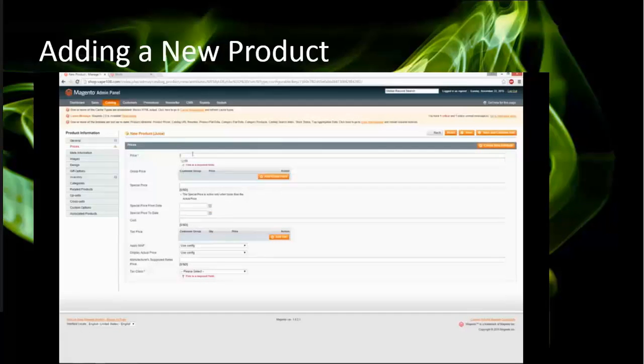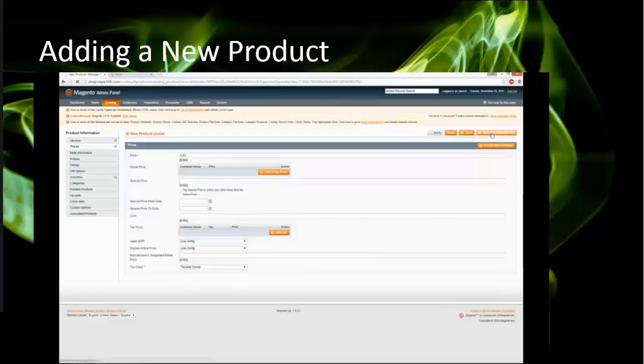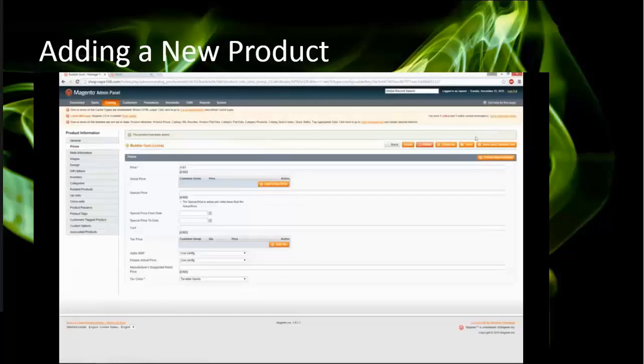In this case, the product cost or retail is $6.63, and you can see the tax class also is a required field. So we'll go ahead and select it as a taxable good. We'll go ahead and hit Save and Continue, and the product has been successfully saved.